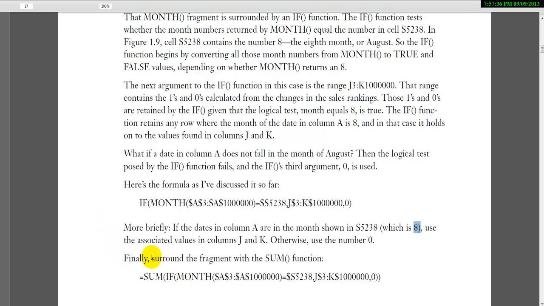Finally, surround the fragment with the sum function. So now we're going to sum the whole thing up. And that's going to tell us how many books were sold in August in this case.